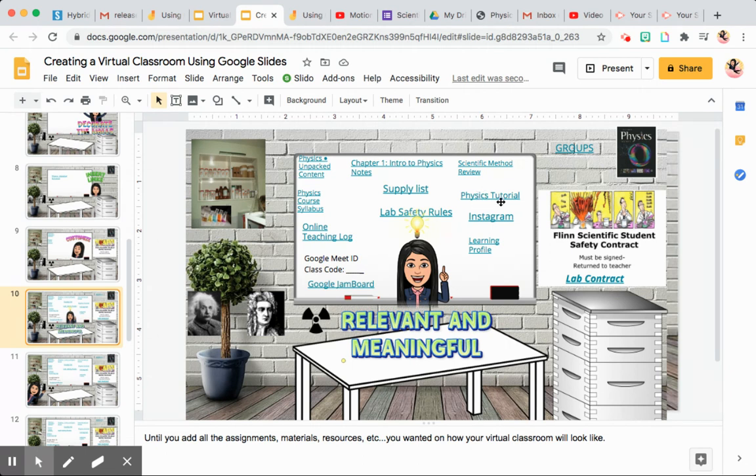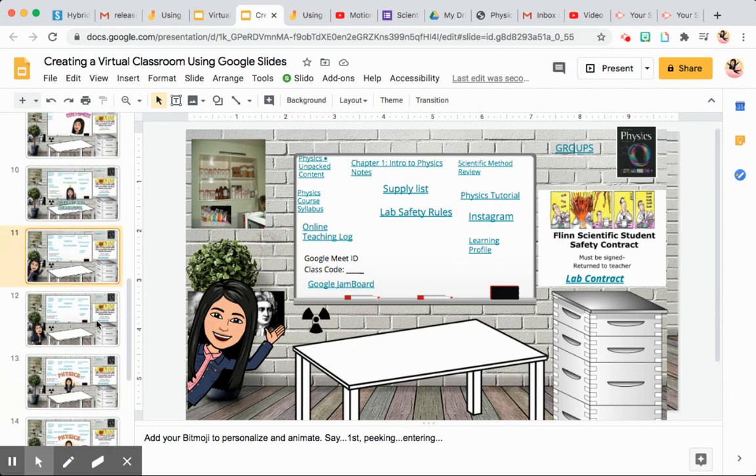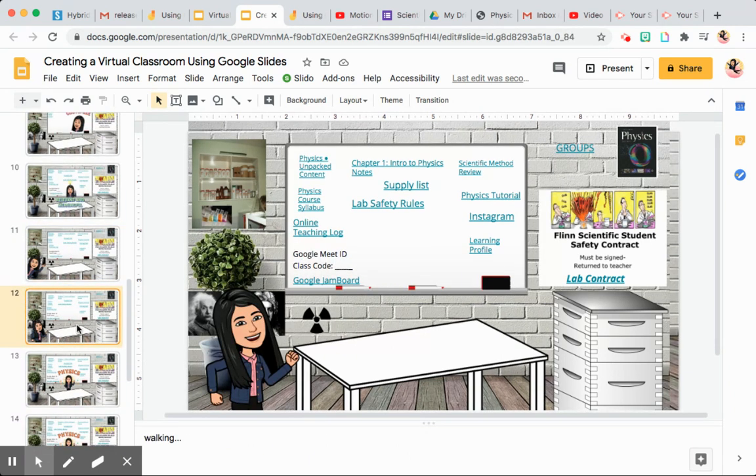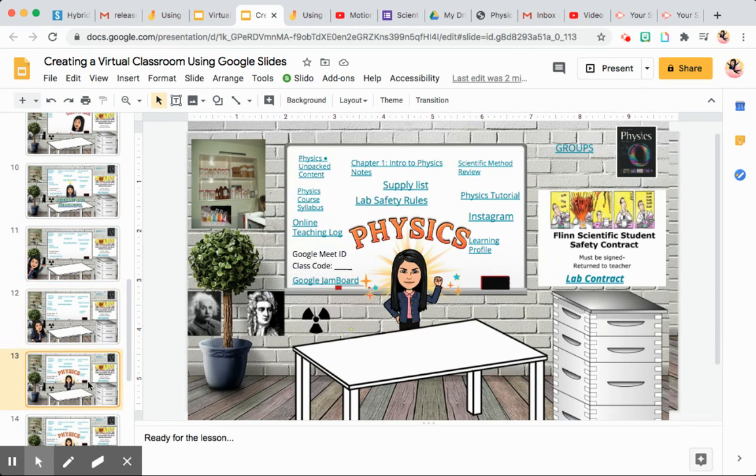You can substitute this for your modules, for your classes, and so on. And I also have a checking of prior knowledge for the first chapter, which is scientific method, for example, and the actual notes. So you can add everything that you want on the whiteboard and hyperlink them. Also, you can add your Bitmoji to personalize and animate. Say that one was speaking, this one is entering, and actual teaching.